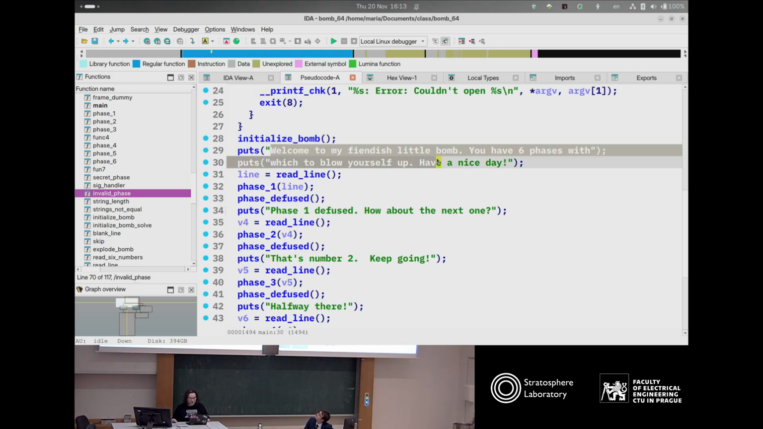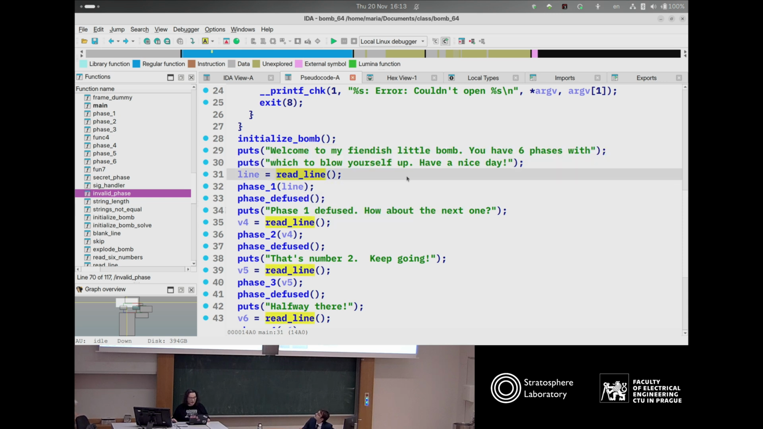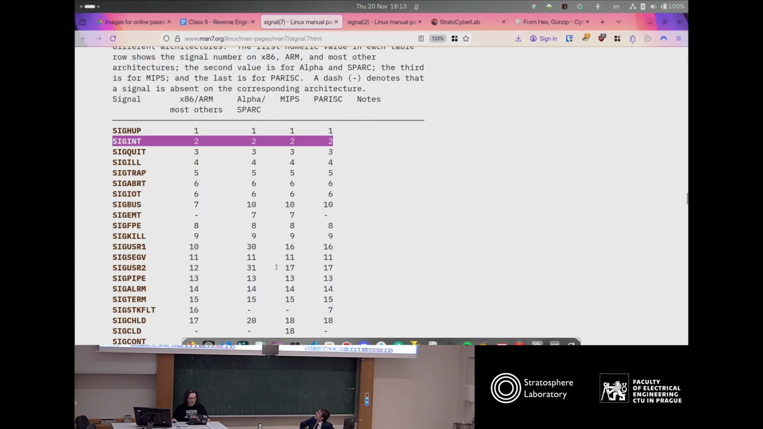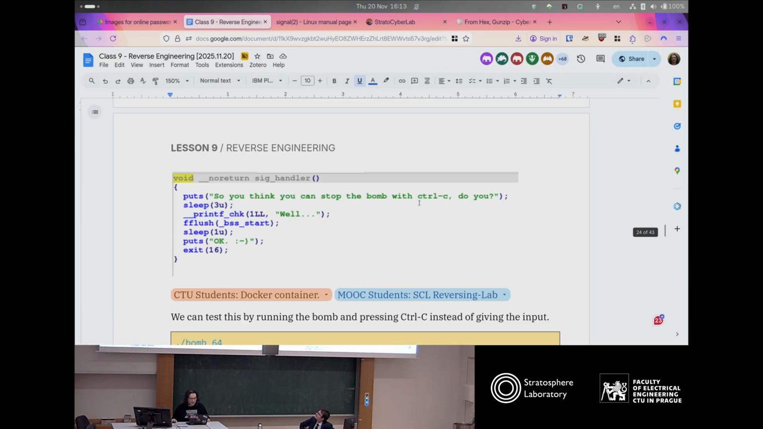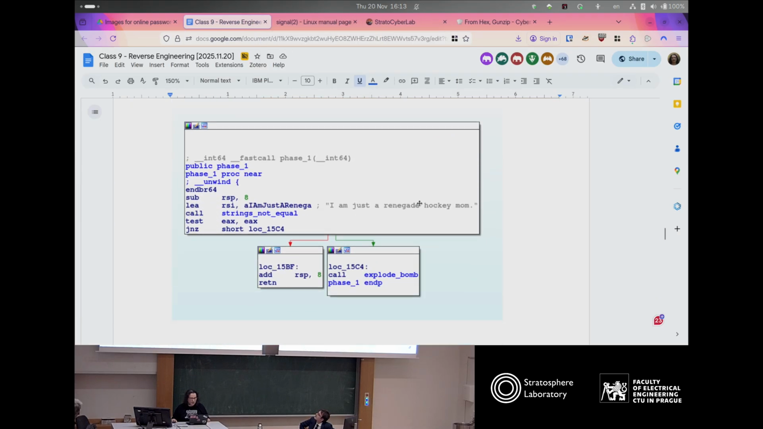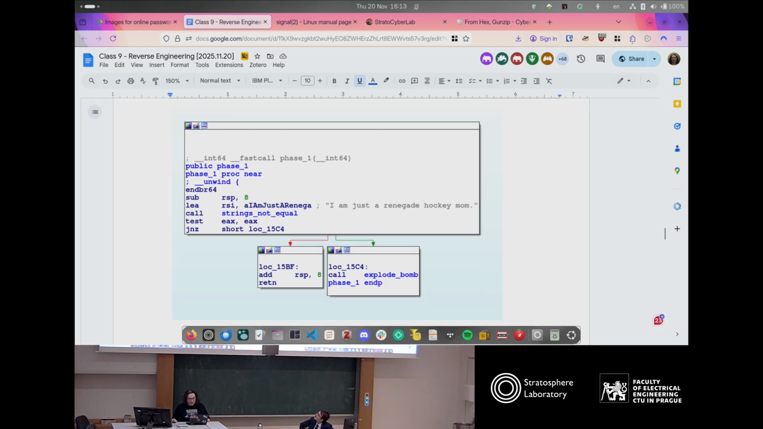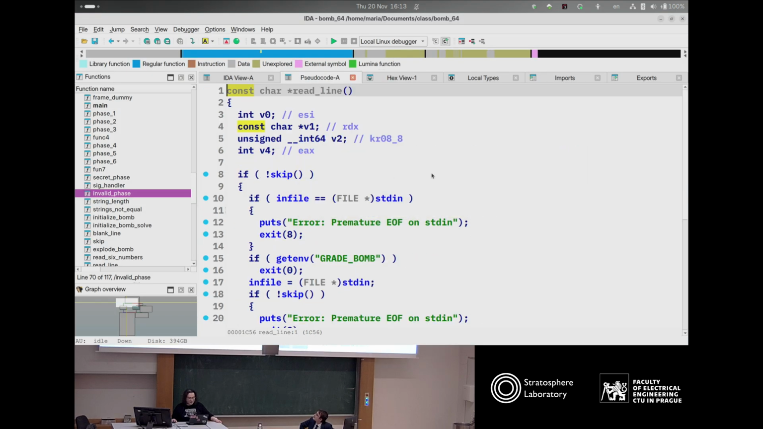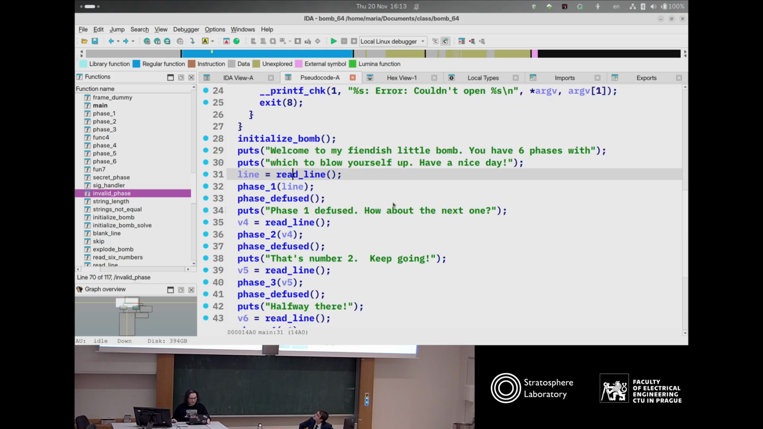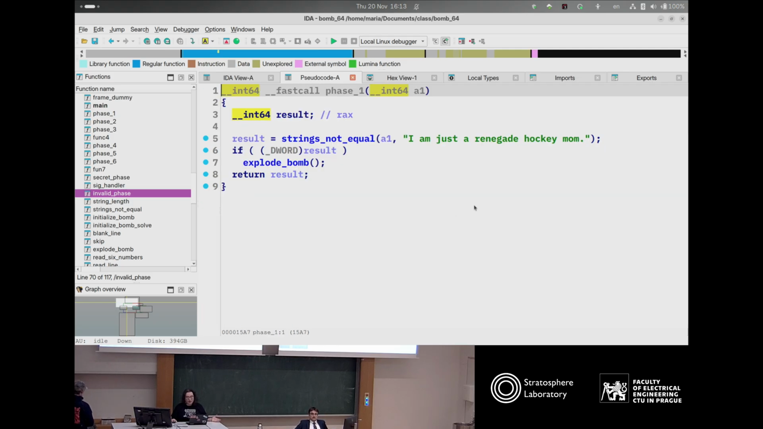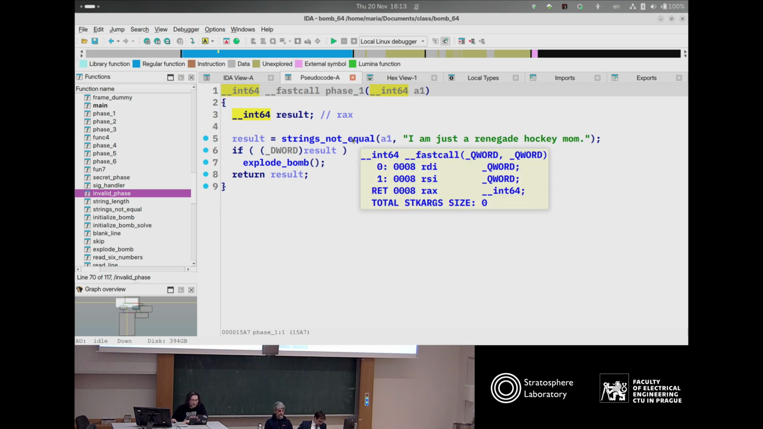So here is the message we already saw, and here the first thing is it reads a line. We saw this. And the read line, we're not going to go into that because I think it just reads a line from the standard input. We're going to go directly to phase 1. We give our input, and the line variable will have the input we gave, and we go to phase 1 and see how it's handled. And we see here that there is another function called strings not equal. What does this do?